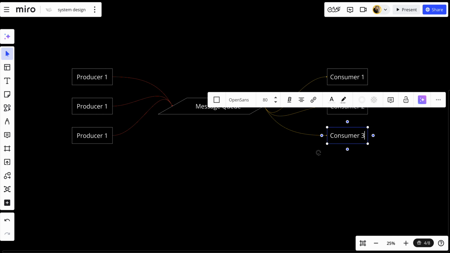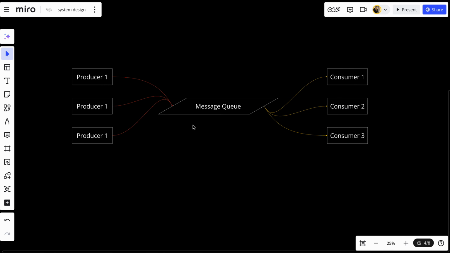So a distributed message queue, as you can see, allows for asynchronous communication between different parts of the system by sending messages between producers and consumers. They help decouple services, ensuring that even if the consumer is unavailable, the producer can continue sending the messages.